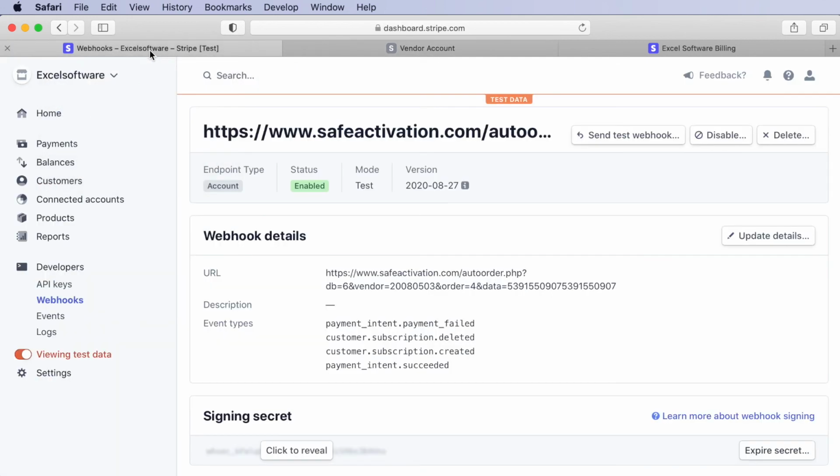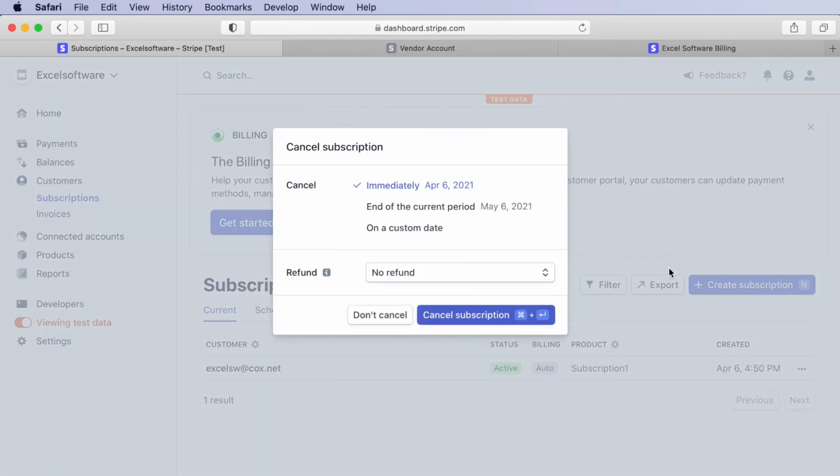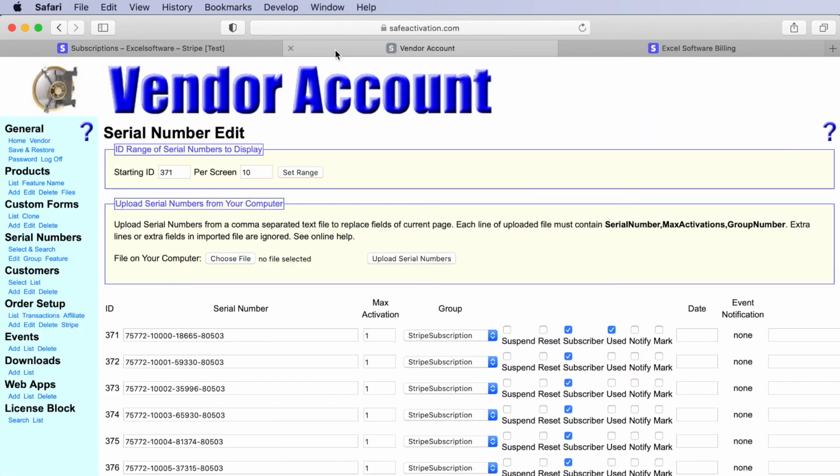So from your Stripe account, you can go to the customer section and then the subscription section and locate that subscription. If you click these three buttons over to the right, you can immediately cancel that subscription, and that will turn them off immediately. So after doing that, if we go back and look at our Safe Activation account and refresh the page, we can see for that serial number that was delivered to the customer, the subscriber checkbox is now cleared, which means at the next subscription period, they're going to be disabled.